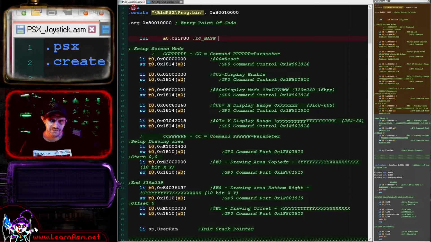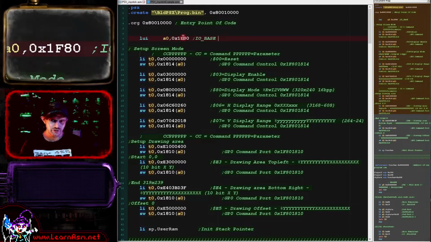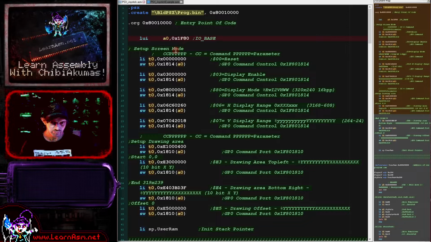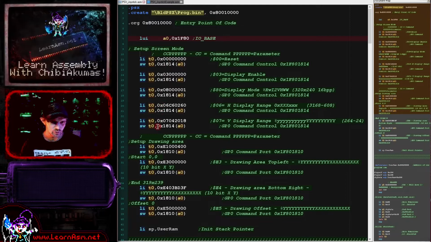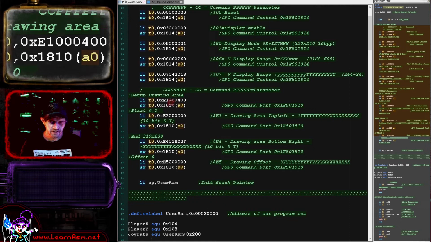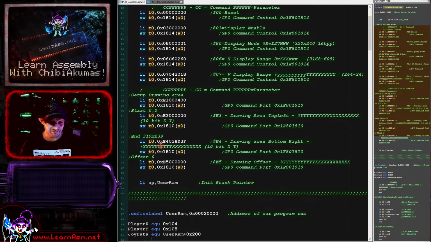This is the PSX joystick example we're looking at today. And the first thing we're doing here is we are initializing our screen. So we're loading the address of the IO base into A0, the upper immediate there. And then we're basically setting up our screen. So here we are defining our screen. We're defining a 320 by 240, 16-bit per pixel screen here. And then we're defining the drawing area. Basically we're just defining the entire screen as the valid drawing area.